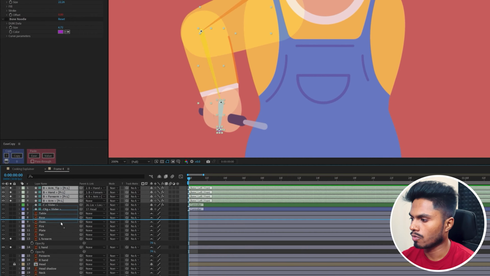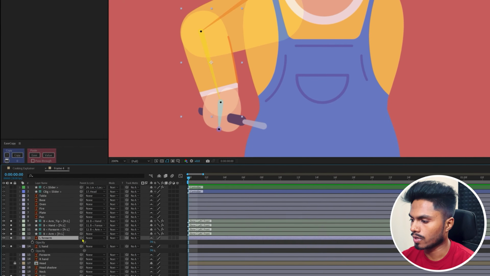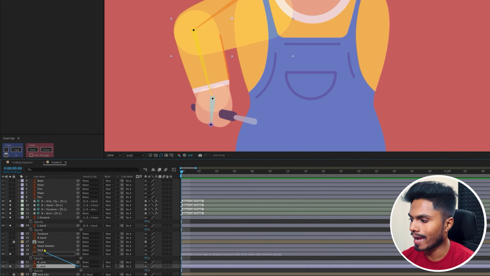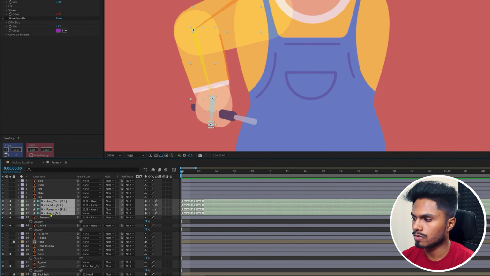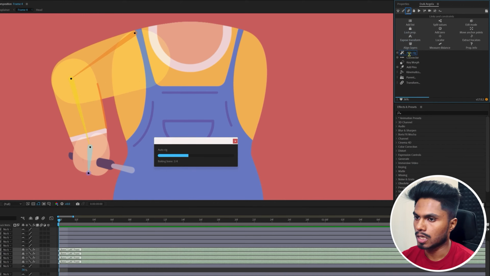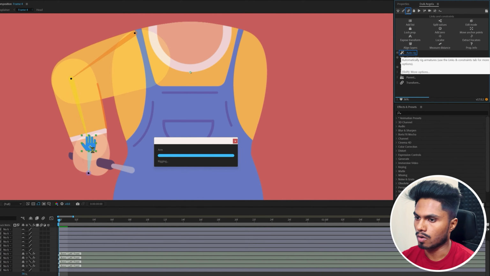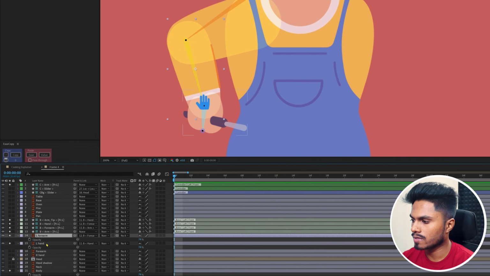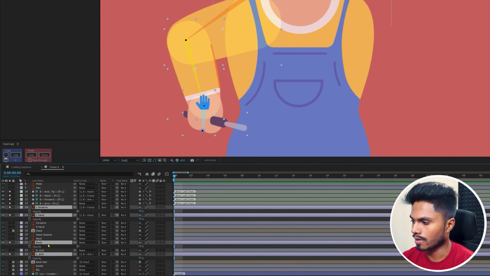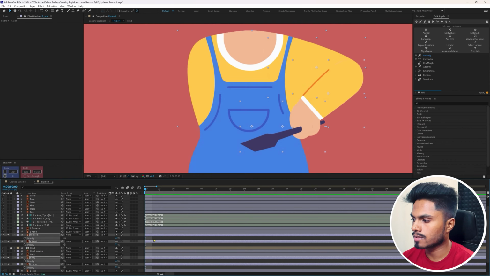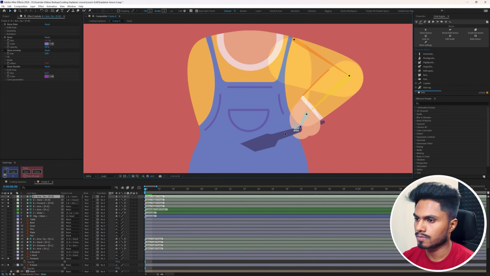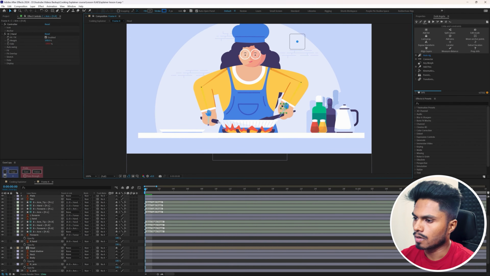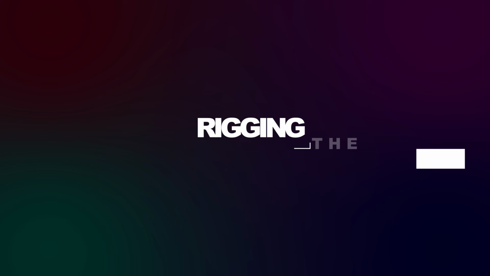So let's move it above the layers of the illustration and parent forearm with forearm, arm with arm, and hand with hand. Select the structure layers or the bone layers, go to links and constraints, click on auto rig, and now the arm is rigged. So increase the opacity of these illustration layers, and let's rig the second arm in a similar process. With this, arm 2 is also rigged.